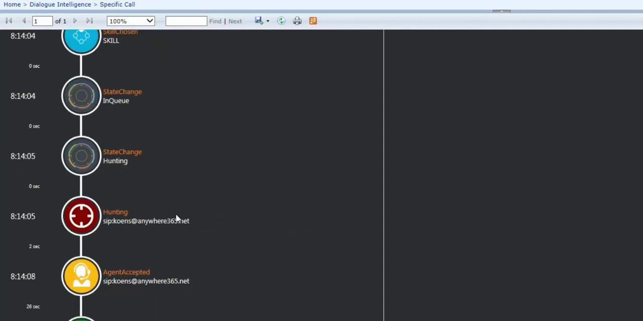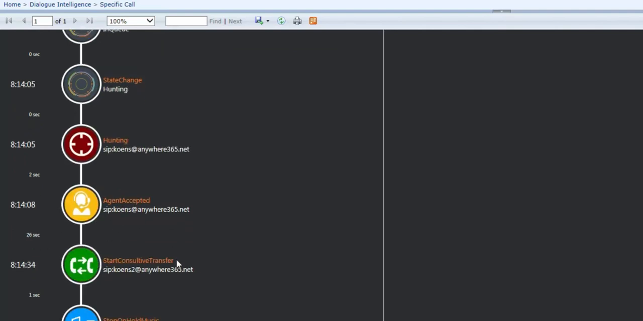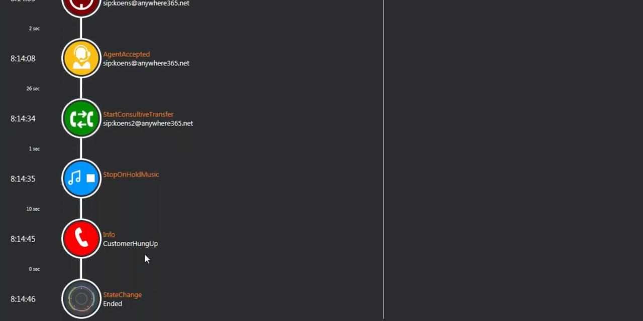If the agent didn't pick up, you'll get a hunt failed and you can see the next agent. Next you can see what happened to the call, if a supervisor joined, if the call was transferred directly, or in this case a consultative transfer. And then you can see that the customer did hang up.